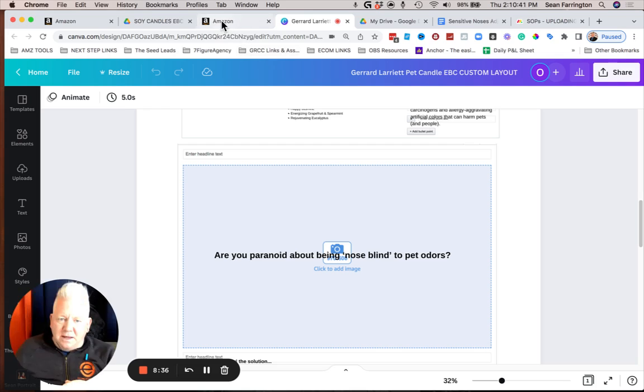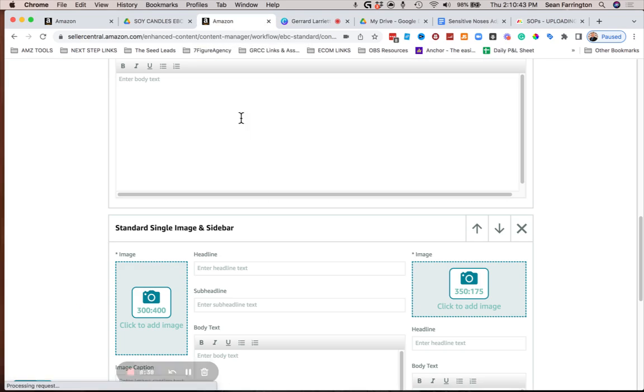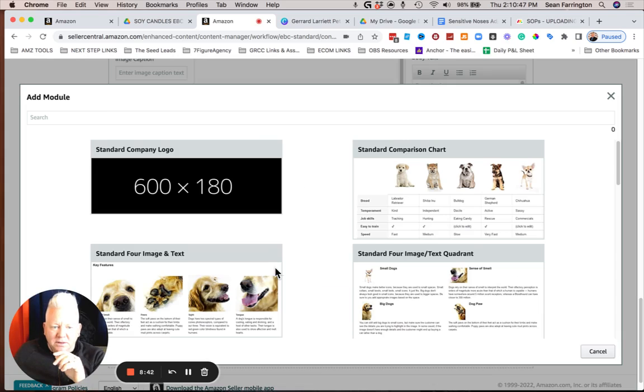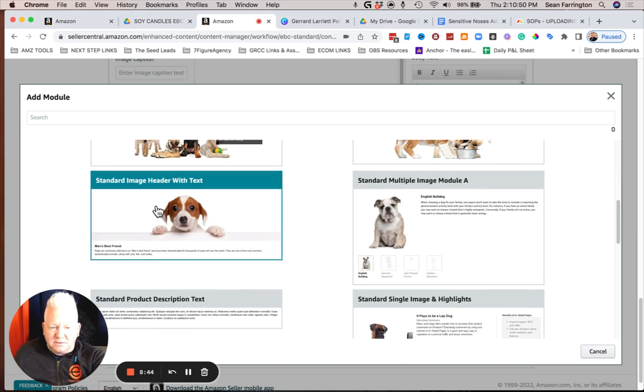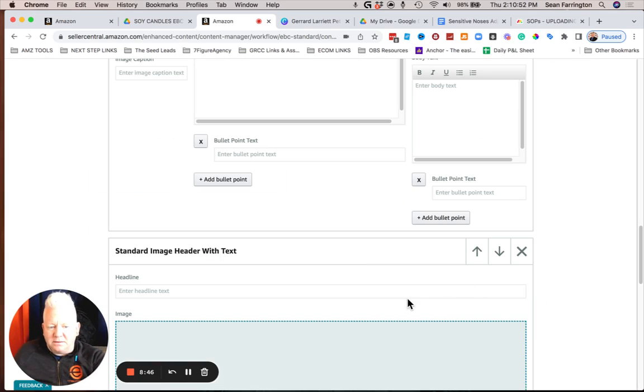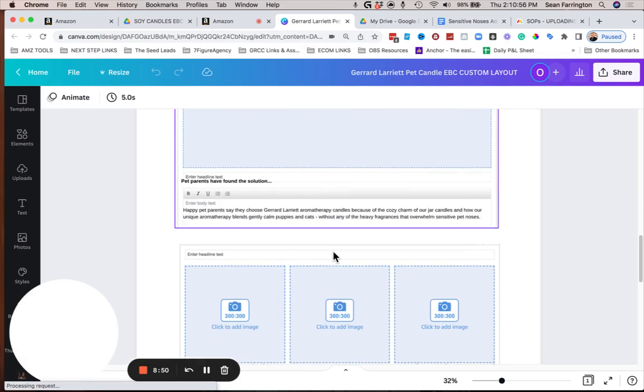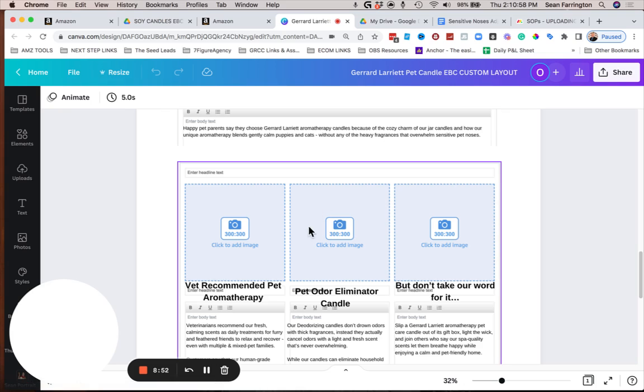Oh, we're going to go back to that big title image that we just had one of those before. So we're going to go ahead and add that module, and it's going to be this standard header with text, right? So now we've got two of those in our layout. And now we scroll down on our Canva.